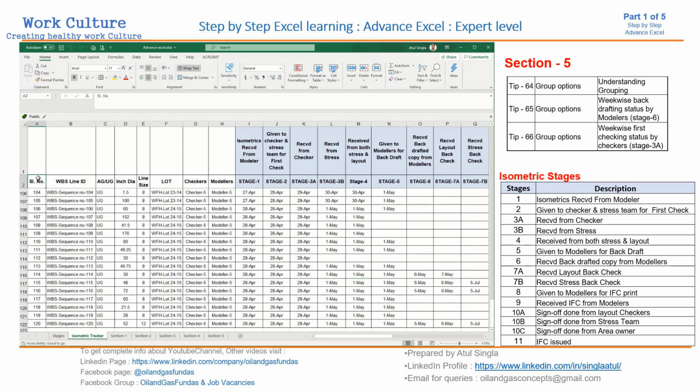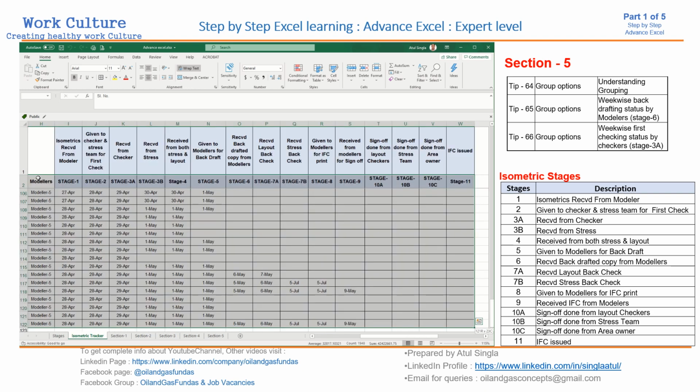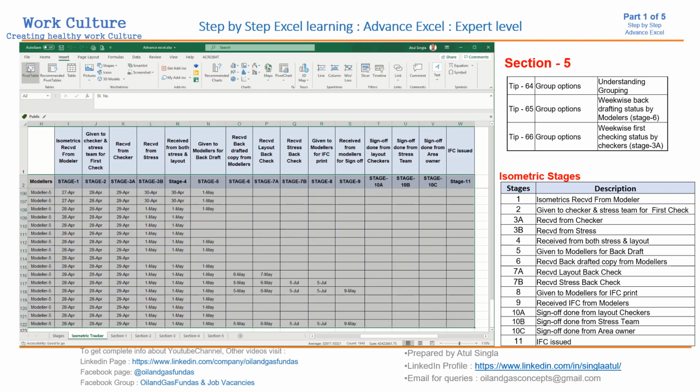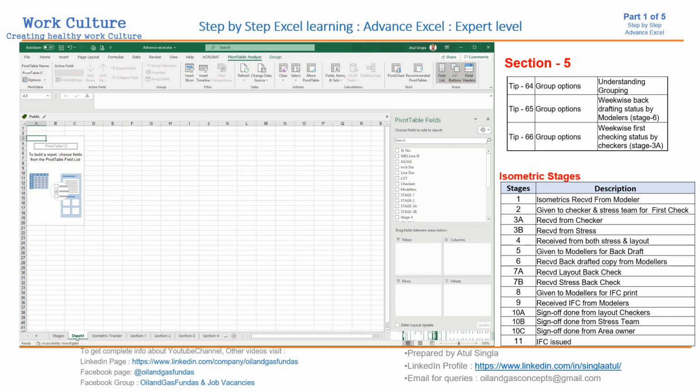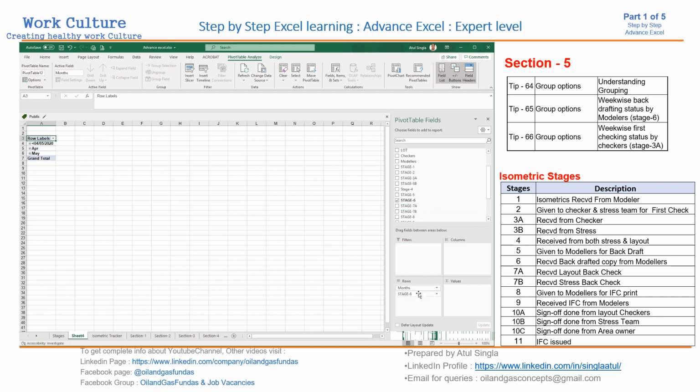Okay, Control Shift Right, Control Shift Down, we select the database, insert pivot. Okay, so it is in a new sheet where we are having the data. Now what we want to see, we want to check stage 6. In stage 6 we will bring it into the rows.